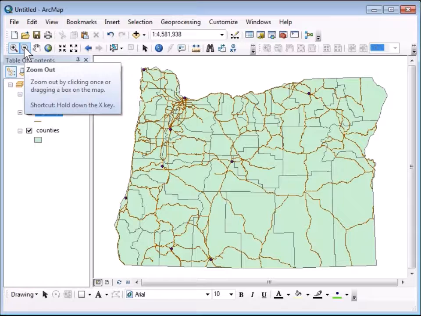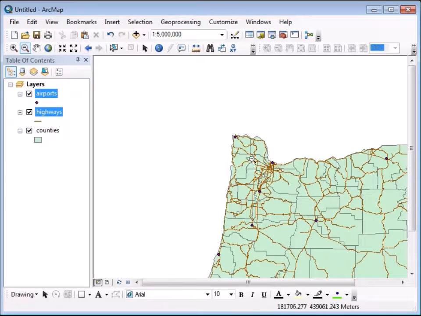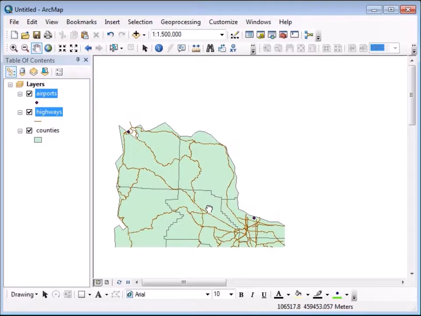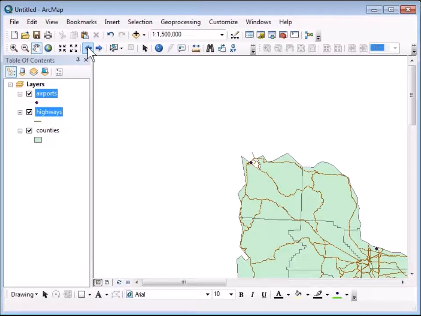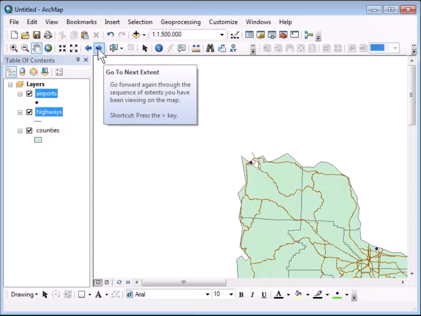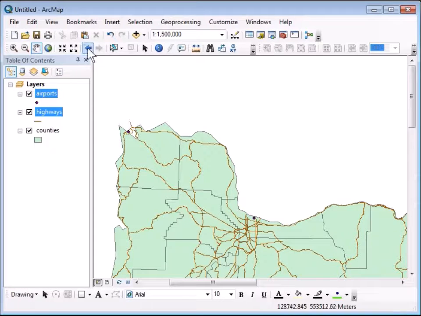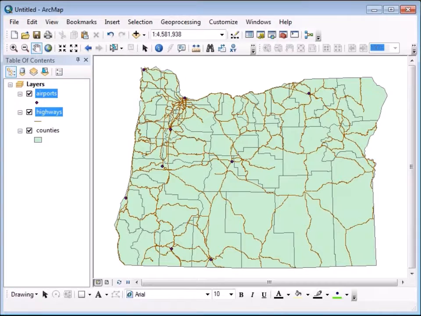Click on the Zoom Out tool and click the upper left corner of the state again. The view zooms out with the point clicked at the center. Click on the Pan tool, and then click and drag inside the display window to move the map around. Click the Go Back to Previous Extent button to undo a mistake. Click the Go to Next Extent button to reverse the effect of the Go Back button. Click on the Full Extent button again to return to the view of all of the counties.